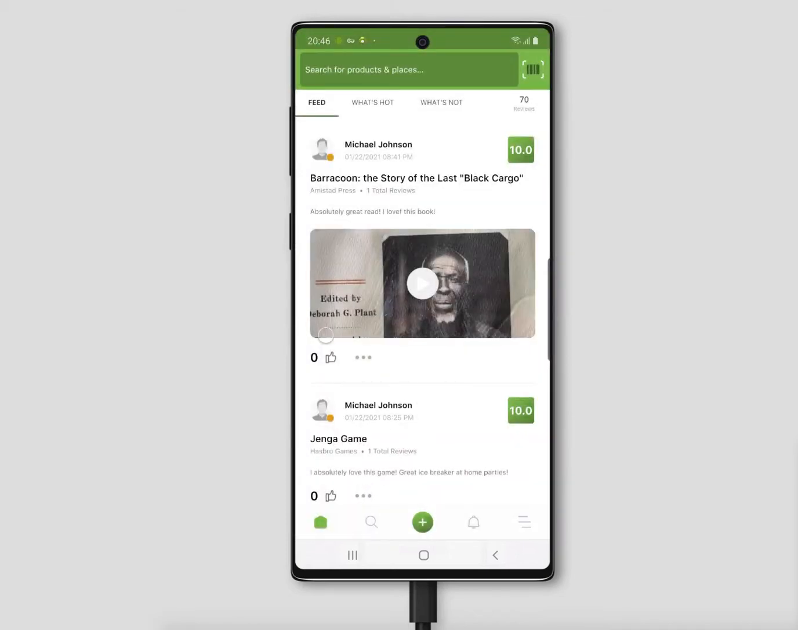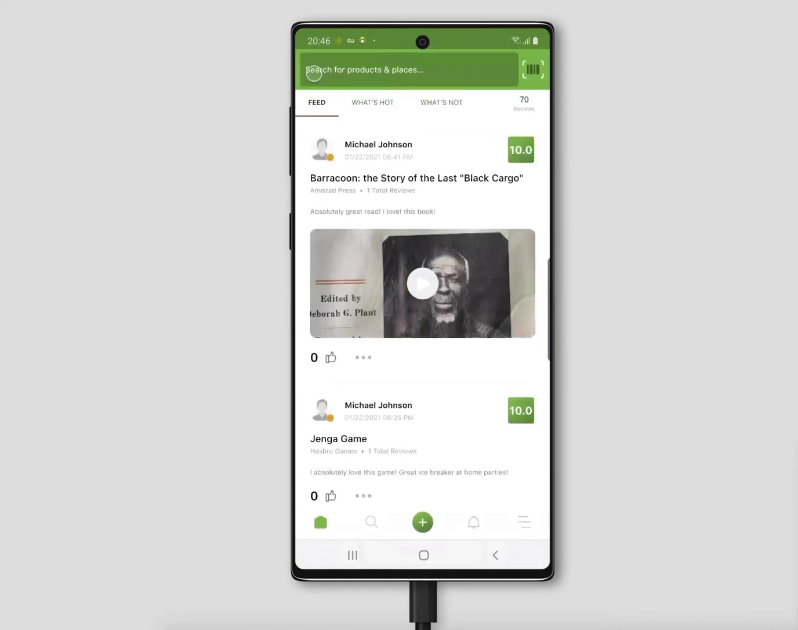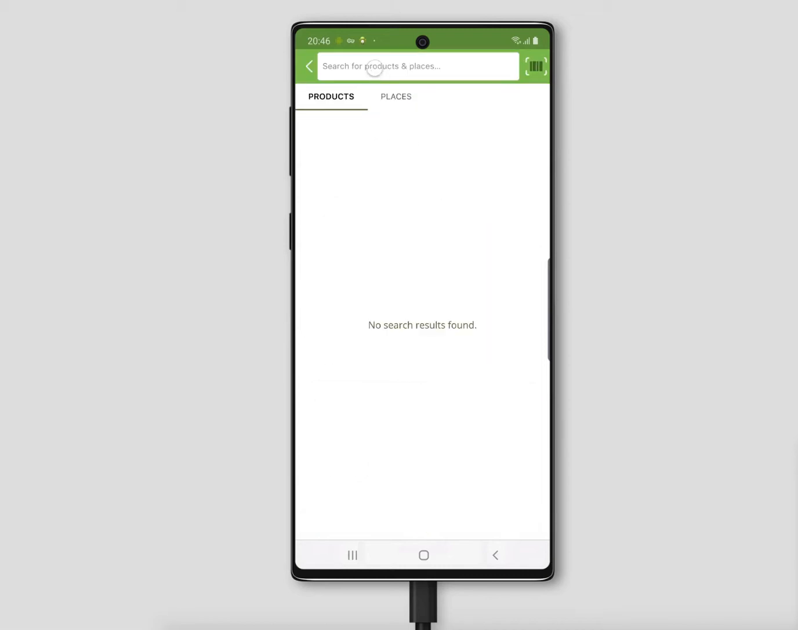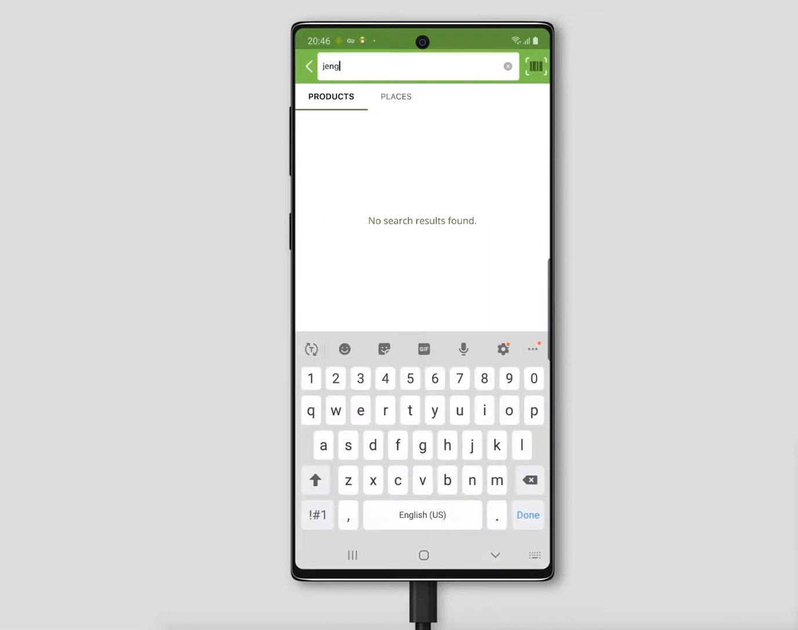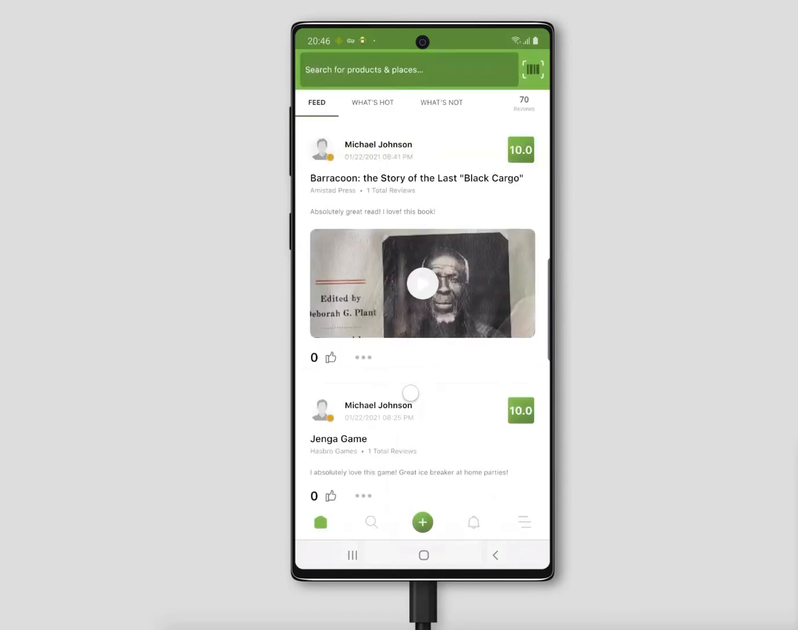If I go back, I am still in the home tab. That is my feed, what's hot, what's not. I can also search for products and places. This is me searching for products or places that have already been reviewed. So say for instance I'm looking for Michael's review on Jenga. I can search that product there.